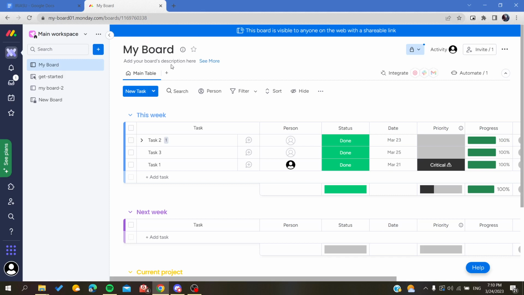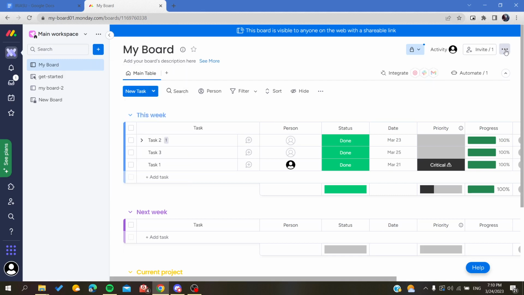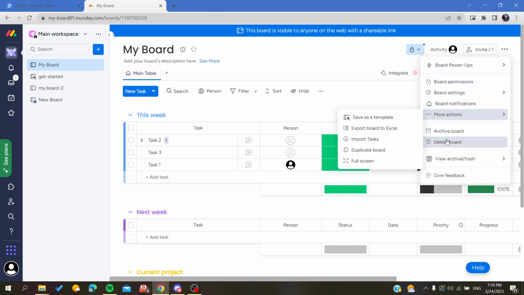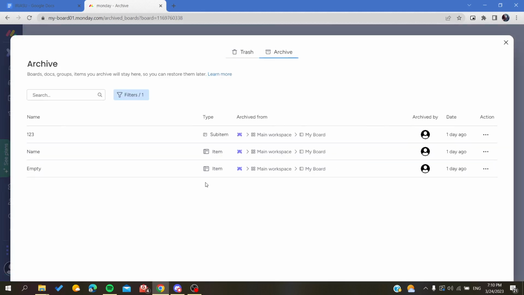And to see the archived items, all you need to do is to go to this 3 point icon here on the corner, and then click on it. And of course we will find something that is called view archive and trash. And basically here we will be able to see the archive of our board. And when we click on it, we will find all the items that we have archived on this board.